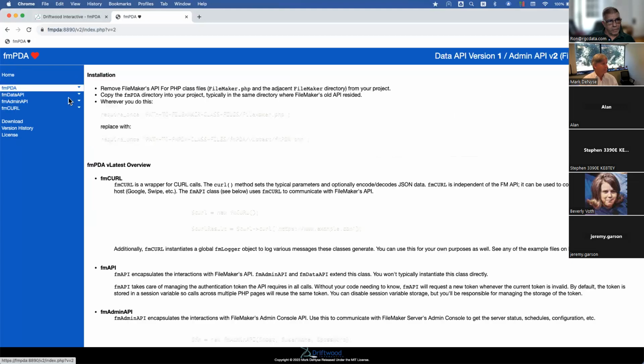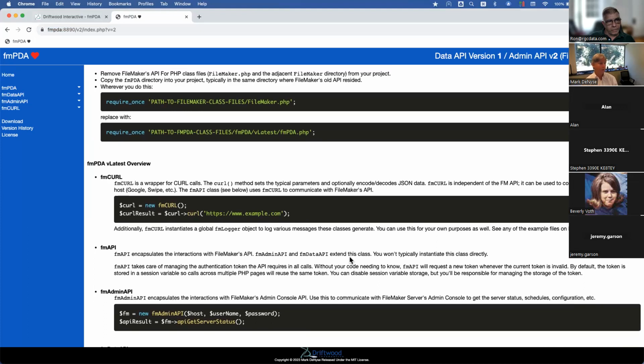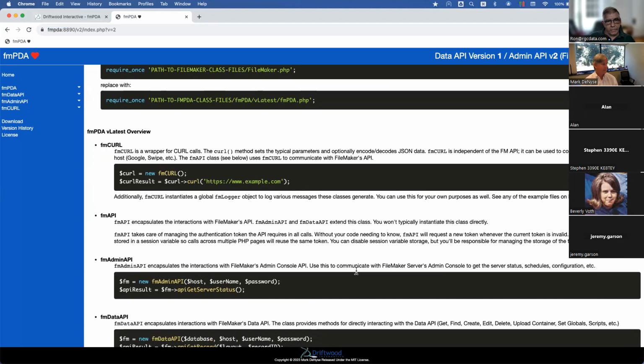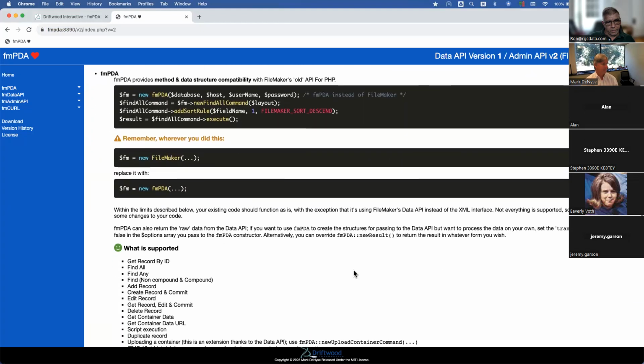So this is a quick little overview of what you would need to do: just change your old requires to a new one wherever you put it. And as you can see in here, scroll down. Instead of doing a new FileMaker, you do a new fmPDA, and you're really kind of off to the races at that point.